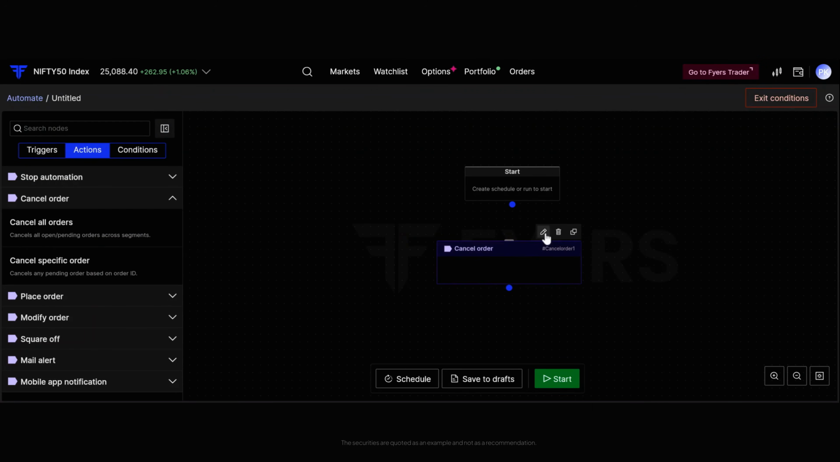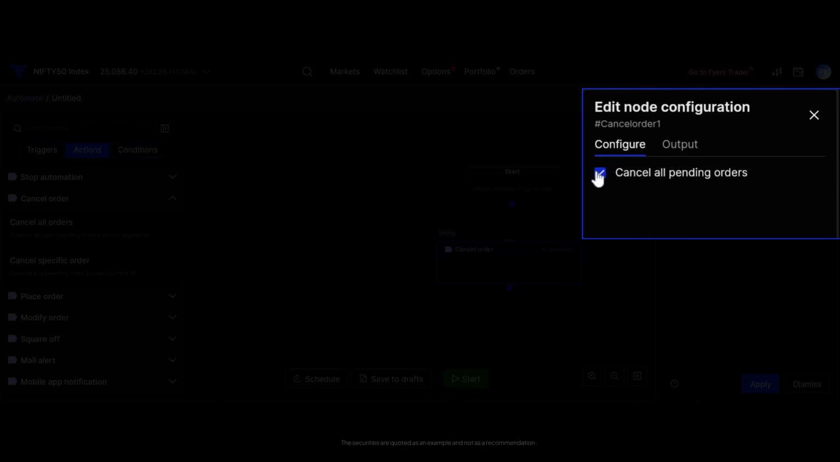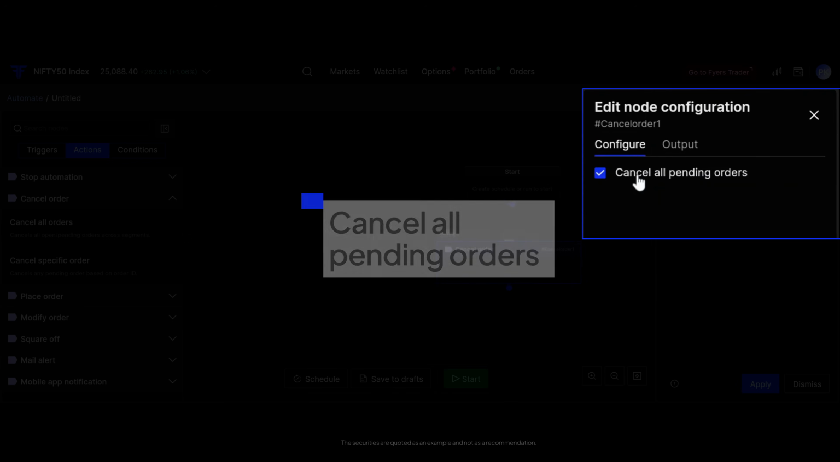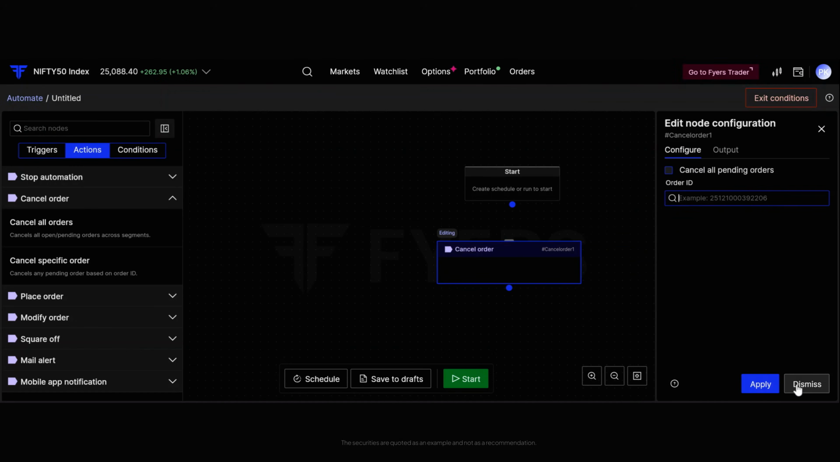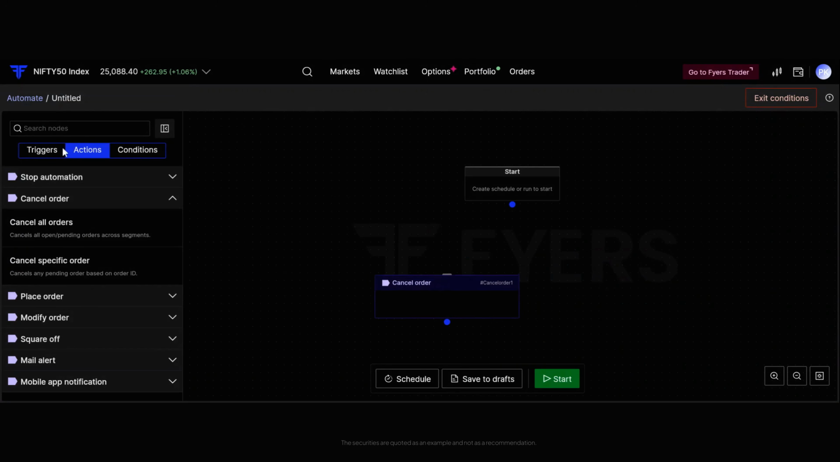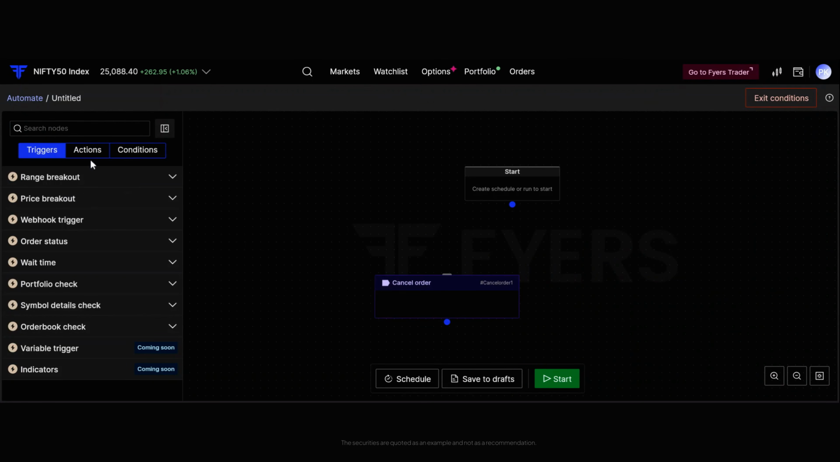Once we click on Edit, we will see two options. One is to cancel all pending orders. If we uncheck this option, we will see the order ID input box. How do we find the required order ID? This will be pre-filled based on the previous orders we have placed.